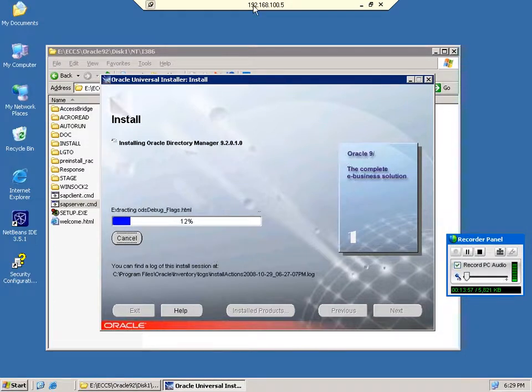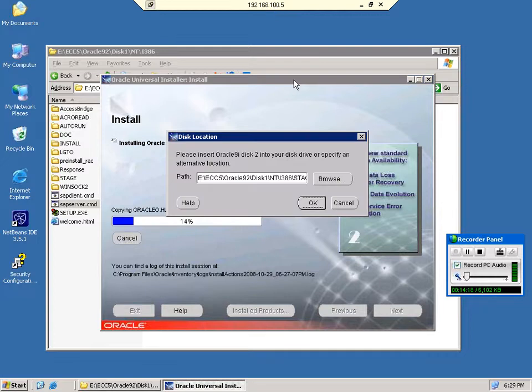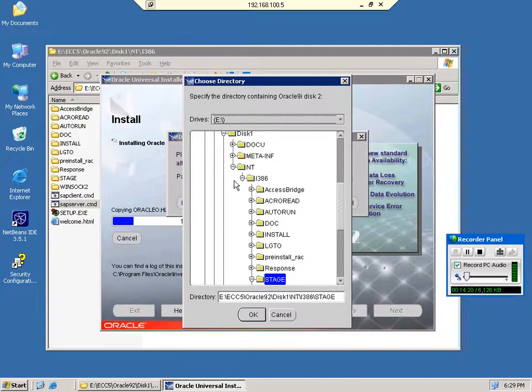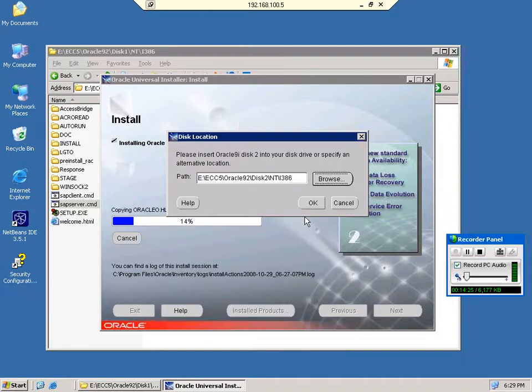I'll provide it tomorrow, after completing the SAP installation, because we need a public IP instead of a private IP. You can't access directly with a private IP. The 192 series you can't access, I guess. So this is a private IP. I'll ask them to provide a public IP for this computer. So this is CD1 and it is asking for CD2.